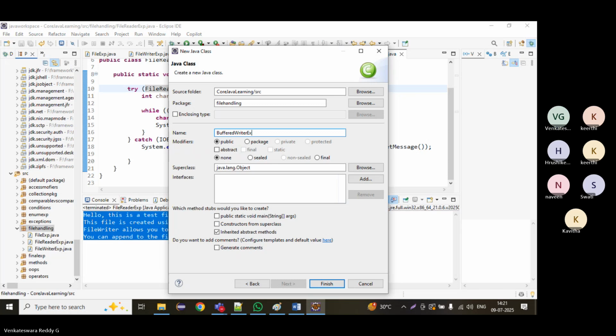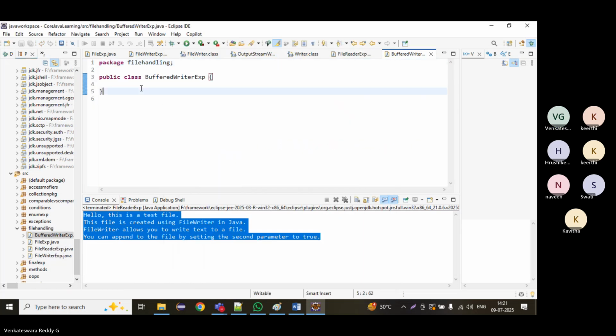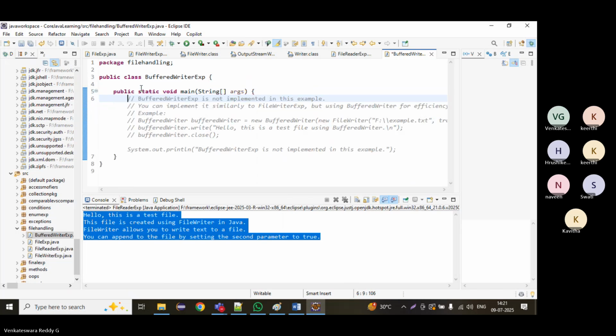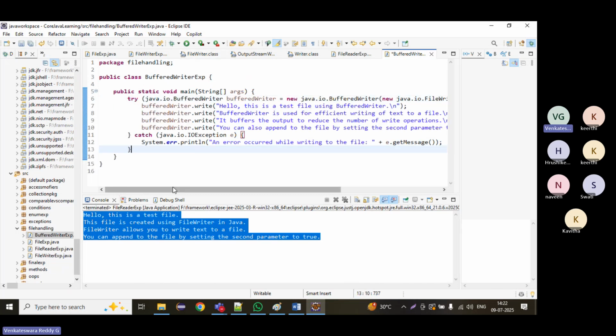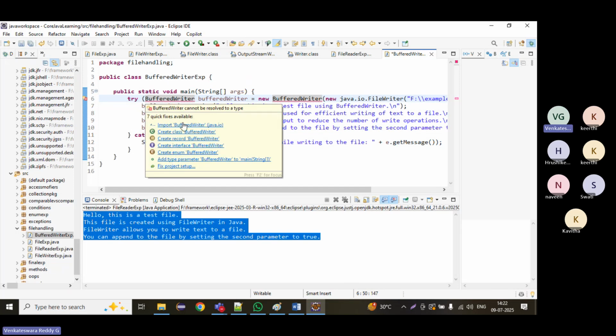BufferedWriter. Right, the same thing we can use. BufferedWriter is in the IO package, right? We can also give it like this with full names. If multiple packages have the same name, we can differentiate by providing the package itself. But currently we don't require that here. Just import it, import java.io.